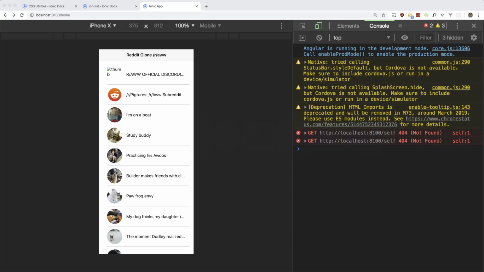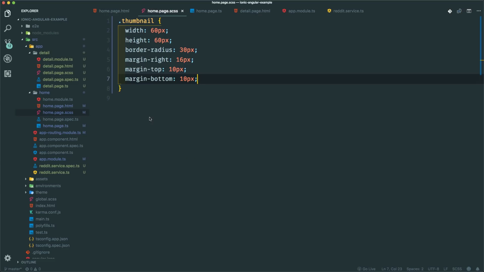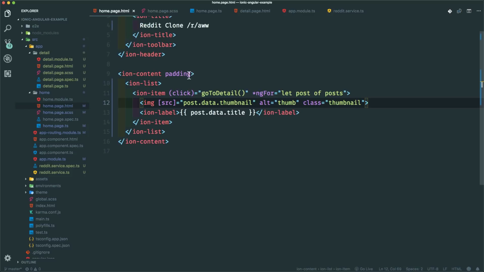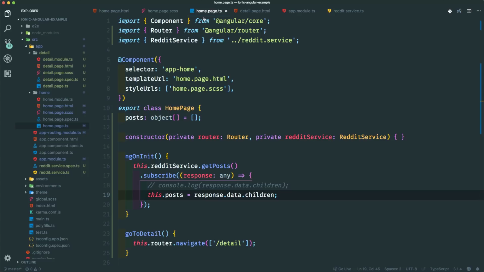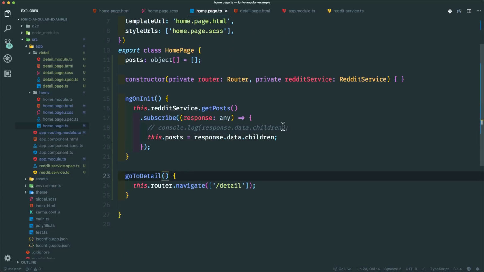So here's what I'm going to do. Let's go back into our homepage template. And right here, where we're calling go to detail, I'm going to pass in the entire post as well. I can just pass in the image link, but I'll just pass in the whole post. So I'm going to save that. I'm going to go to my TypeScript. And I'm going to accept that. Let's accept it. Post any.